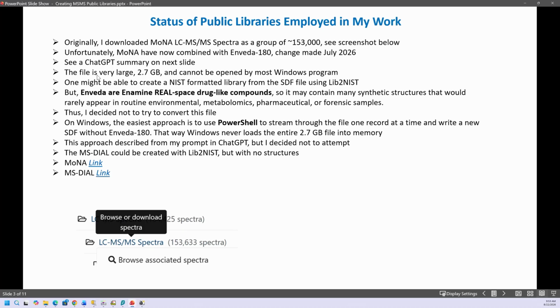The file is very large, 2.7 gigabytes, and cannot be opened by most Windows programs. One might be able to create a NIST formatted library from the SDF file using lib2NIST, but I didn't try. But NVIDIA 180 is Enamine REAL Space drug-like compounds, so it may contain many synthetic structures that would rarely appear in routine environmental and other samples. Thus, I decided not to try to convert this file.